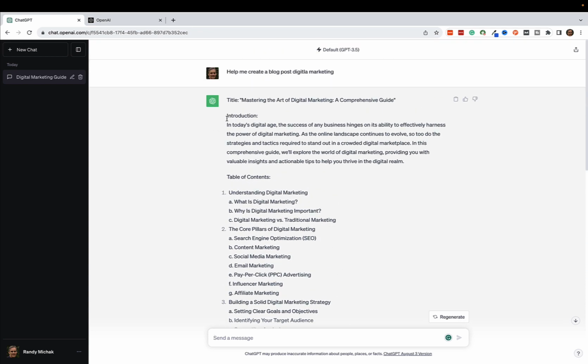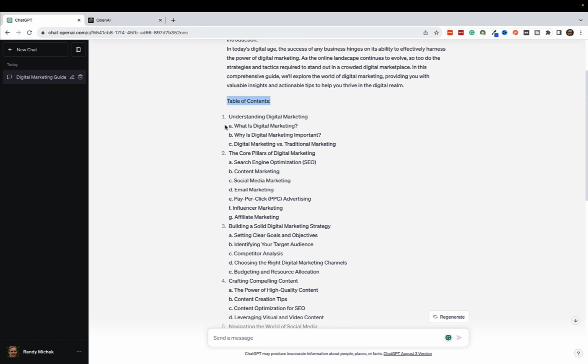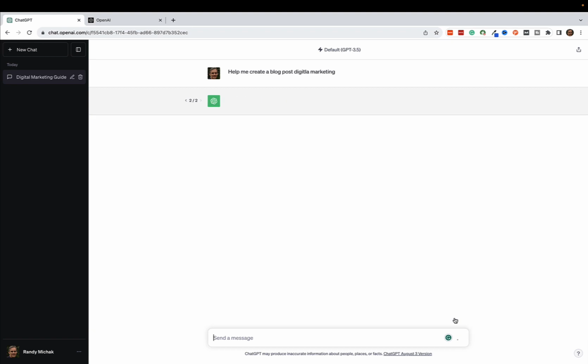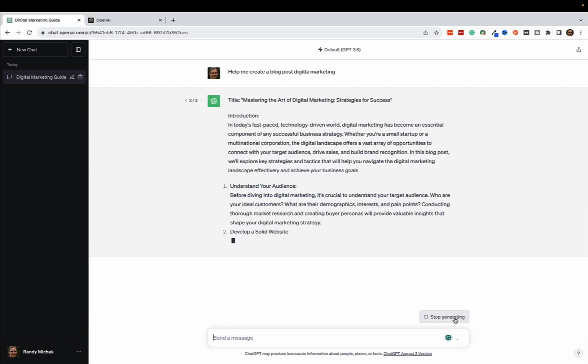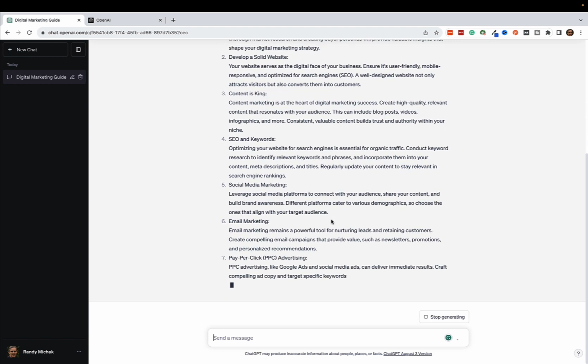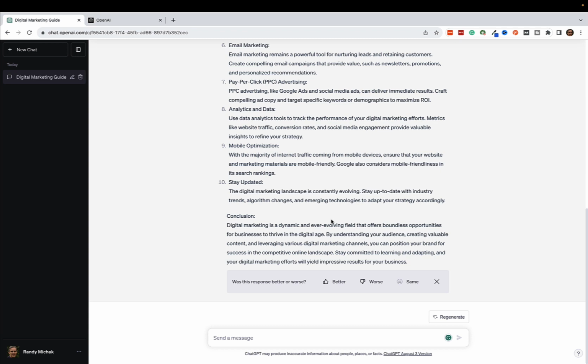So here is my post. It came back with a table of contents, and it gave me kind of an outline of how I can do that. Now, the other thing too is that these responses will be somewhat random. So every time I run this, for example, if I regenerate this, I might get a different response. And in fact, I did get a different response this time. So there's a randomness to what comes back. It's not always going to be exactly the same.